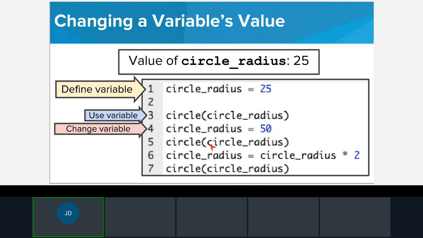So we're going to draw a circle with a radius of 50. We're going to draw a circle radius equals circle radius times 2. So 50 times 2, this will be stored as 100. And then it's going to draw a circle with a radius of 100. And we can kind of envision this first circle is going to be a radius of 25, and then the second circle is going to be a radius of 50, and the third circle is going to be a radius of 100. And the size of the circle is going to increase on each step.